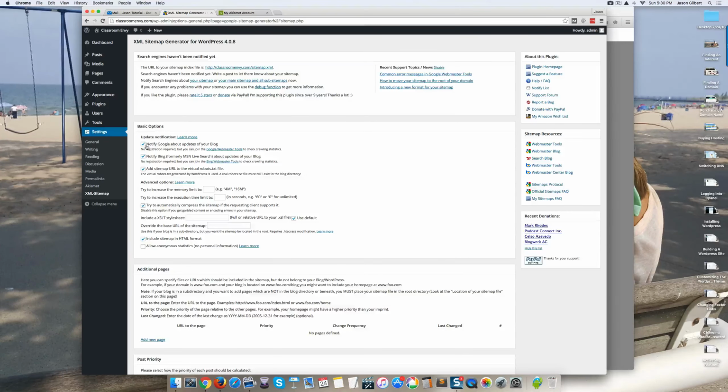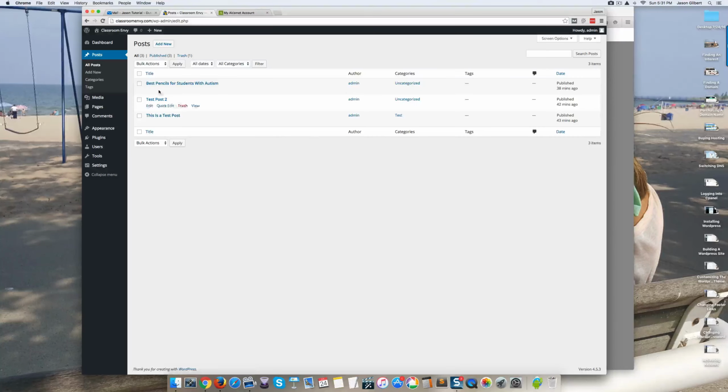This just says right here, we're going to notify Google about updates of your blog. We're going to notify Bing. We're going to add a sitemap URL to your website. Again, it's just a bunch of technical stuff that you don't necessarily really need to understand. You just need to understand the fact that you have it, and it is going to notify Google every time you click post. When you make a new post, it's going to ping Google and say, hey, this website has a new post. Go ahead and take a look at it and figure out where you want to put it in your index. That being, where do you want it to show up in Google? So that was XML Sitemaps.